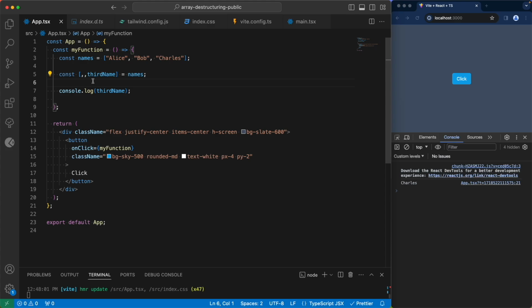We are going to use the same logic, but this time I am trying to access the 4th name in this list, which is actually not present, but let's see how it behaves.